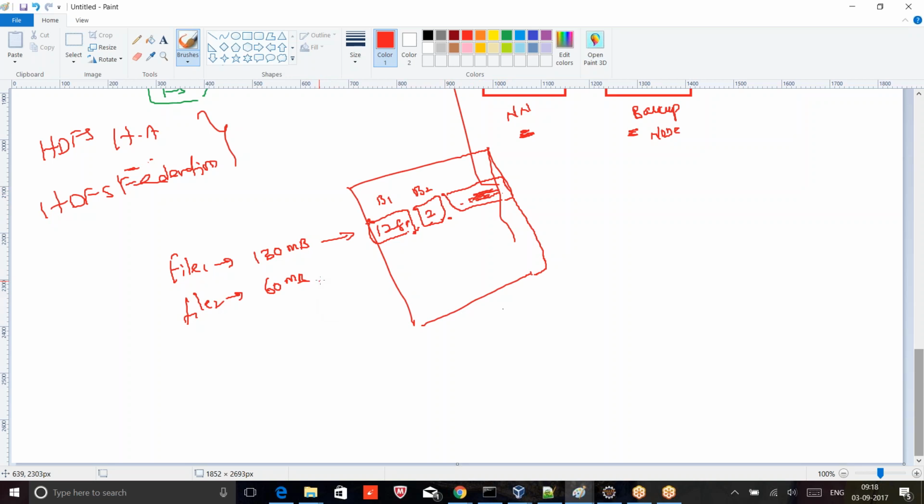So in this case, 60 MB requires some space. It may make use of block 1 for file 2, or it can take space anywhere else. It may be empty, but this space will be used by someone else. It won't be wasted.